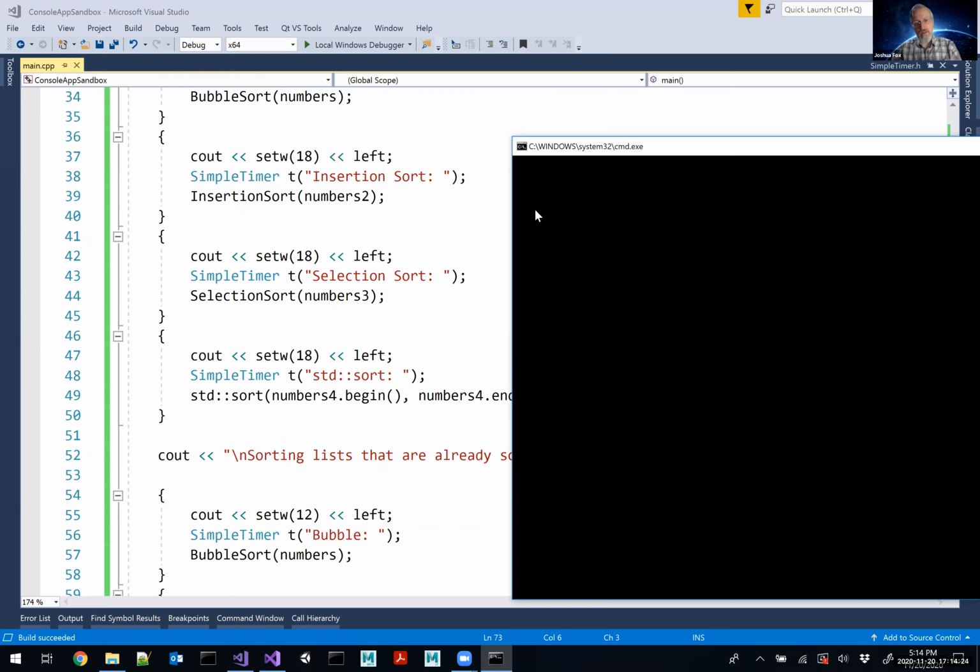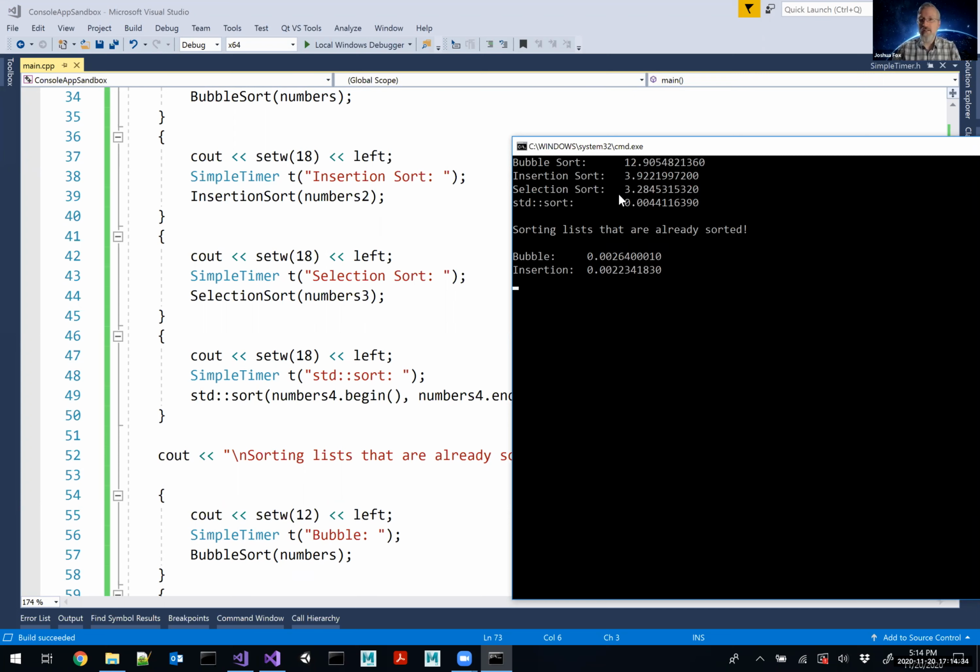So we'll do the first pass where we run bubble sort, and it takes a little bit more time, rather. So 12 seconds for bubble sort, about 4 seconds for insertion, about 3 seconds for selection. Standard sort is ludicrously fast. Standard sort completed in a tiny fraction of the time, just thousandths of a second, right? So standard sort is the clear winner, no questions at all.